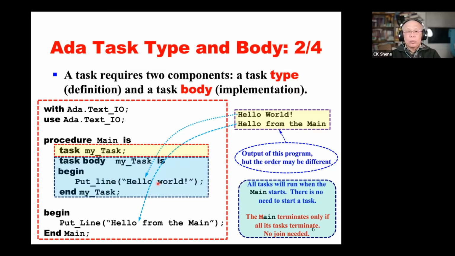So when the procedure main runs, all of its tasks will run immediately. So you don't need to start running it. And the main program, or this main procedure, will not terminate until all of its tasks complete. Therefore, there's no need to execute a join. Now, this is very handy. You don't need to start a thread.